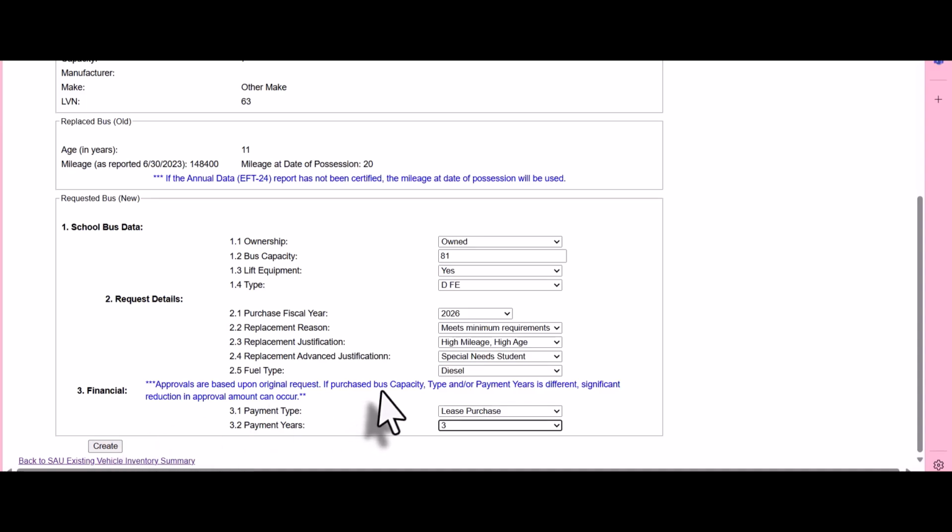So those are the 3 different ways you can apply for a bus. It's either an addition to fleet, or it's an emergency request, or it's to replace a bus that's getting older in your fleet.